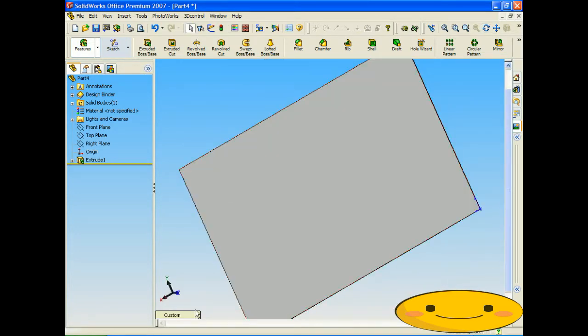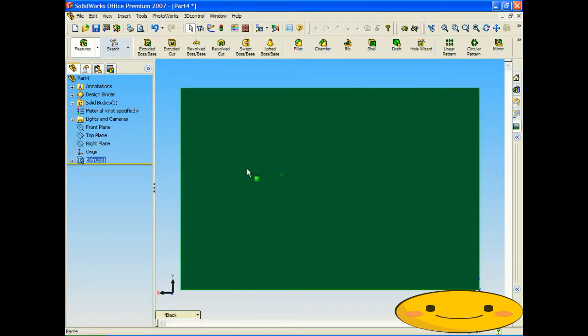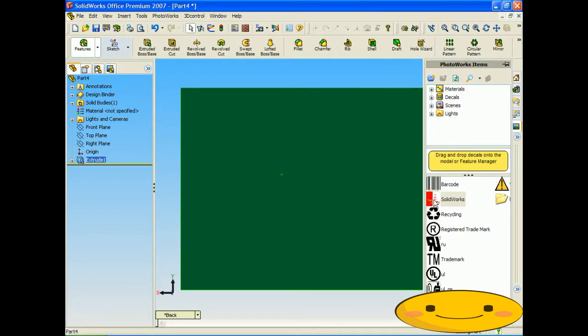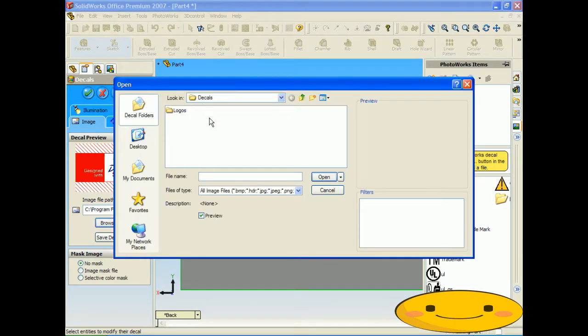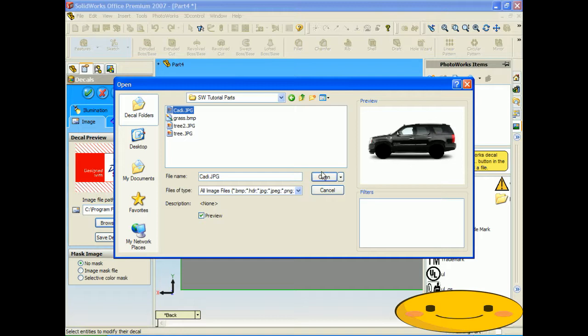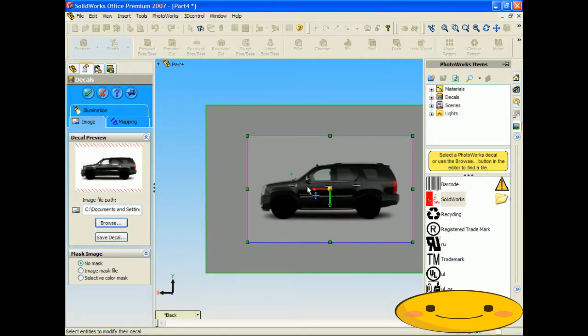So now, take a look at your sheet, and now we're going to add the picture of the car that we made. Make sure that you have a front-on view of it. Use your PhotoWorks. We're going to use a decal, so just throw one on, and then browse and find the picture that we're going to use. We're going to use the Cadillac Escalade here. So open it up and zoom out a bit.